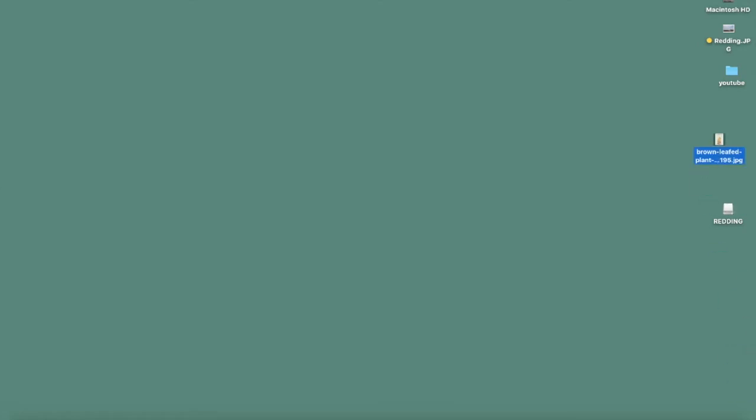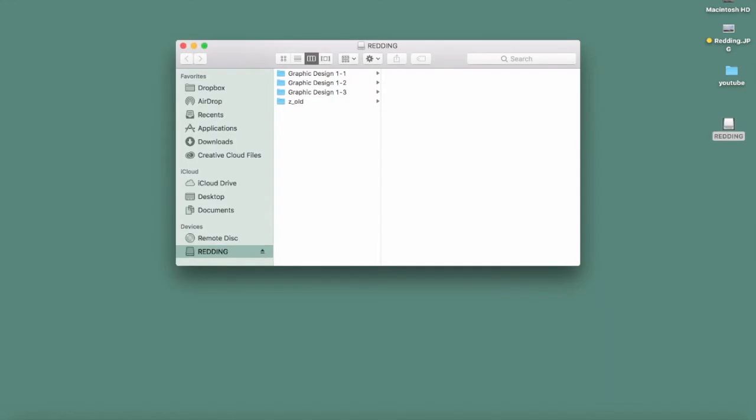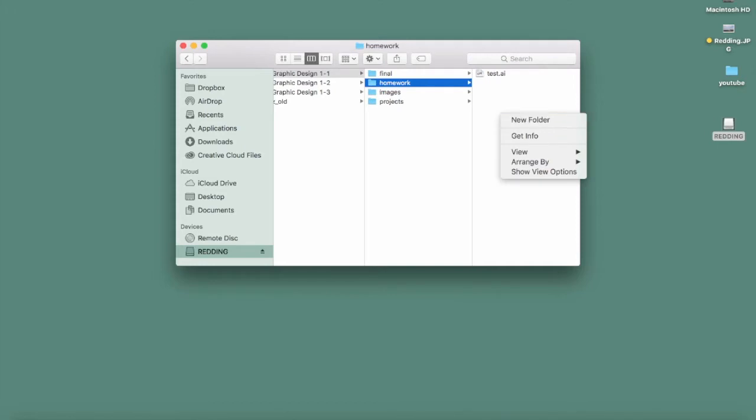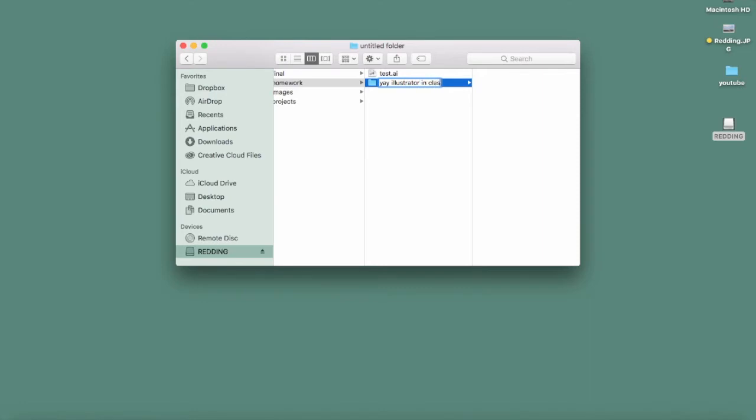All right, I'm going to delete some of these things. And there's my thumb drive. So remember, we had everything set up, so I would probably consider this the homework. I'm going to control click, right click, or go to File, Create New Folder, and I'm just going to call this Yay Illustrator, because that's how I have it, Illustrator in class. That way I'm able to find it, and then I'm going to go into my downloads.